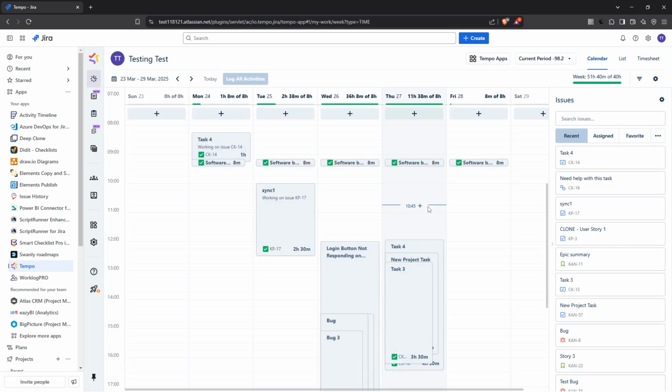And there you have it. With these simple steps, you can ensure accurate time tracking within Jira, enhancing productivity and making project management more efficient.